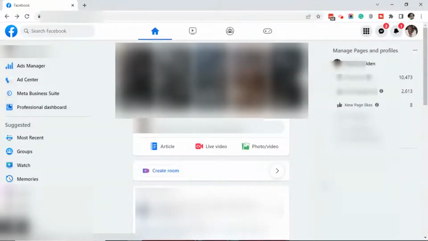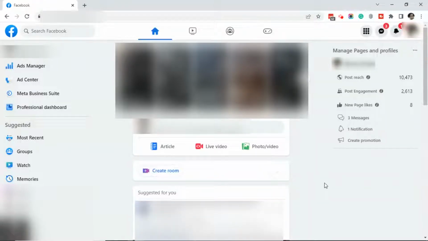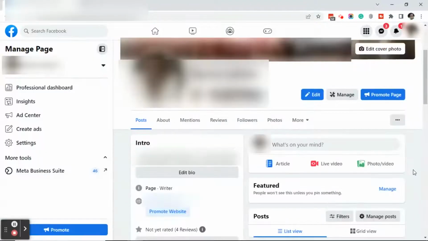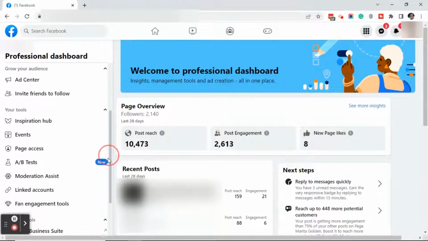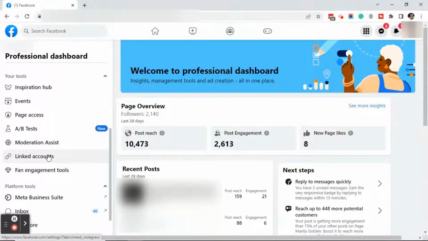Once you've switched into your Facebook business page, this brings you to the home page of your business page, which is also called your newsfeed. So in the upper right hand corner, go ahead and click on the business page name. Now that you're actually in the business page, go ahead and click on the professional dashboard in the left side navigation. On the left side navigation, scroll down until you see linked accounts.